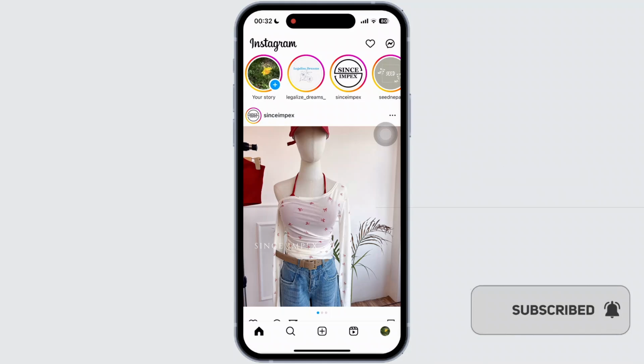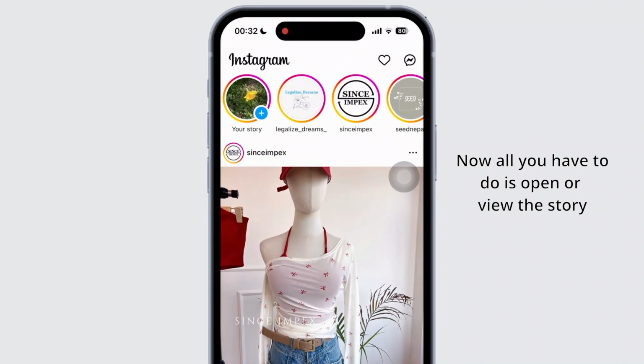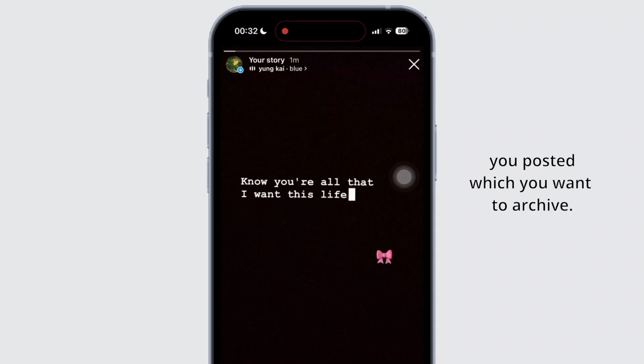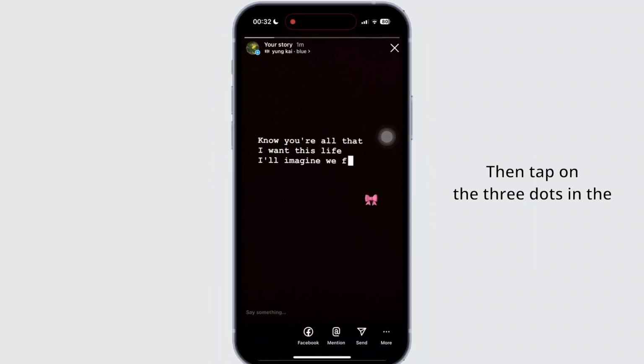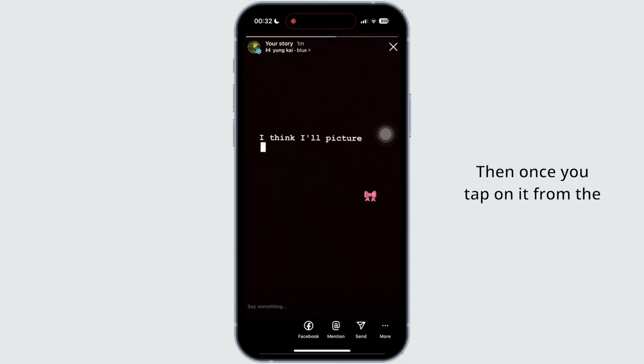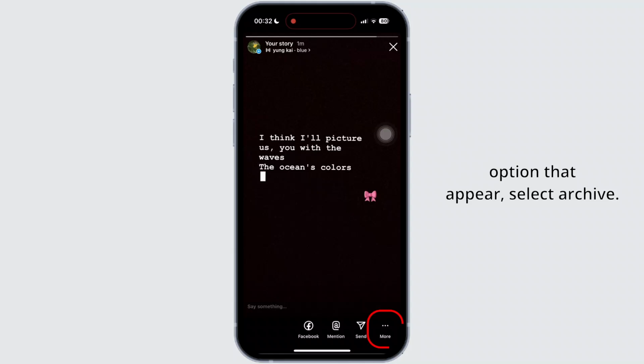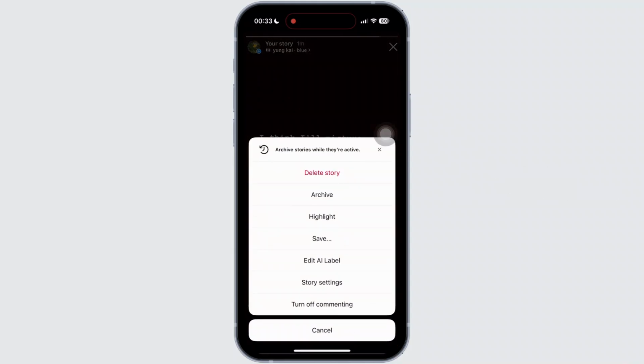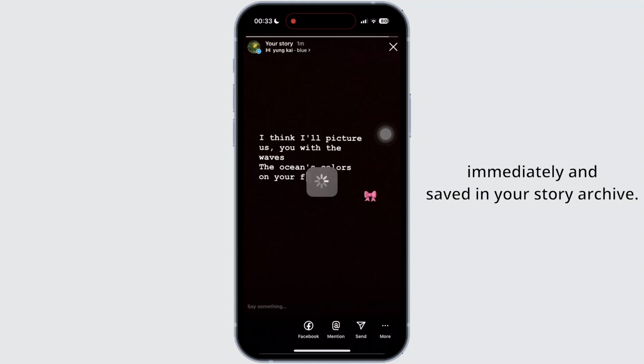expires as well. Now all you have to do is open or view the story you posted which you want to archive. Then tap on the three dots in the bottom right corner of the screen. Then once you tap on it, from the options that appear, select archive. Your story will be archived immediately and saved in your story archive.